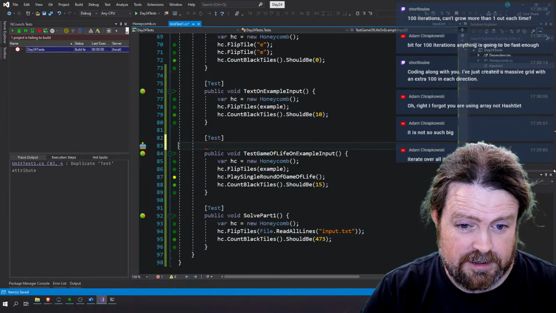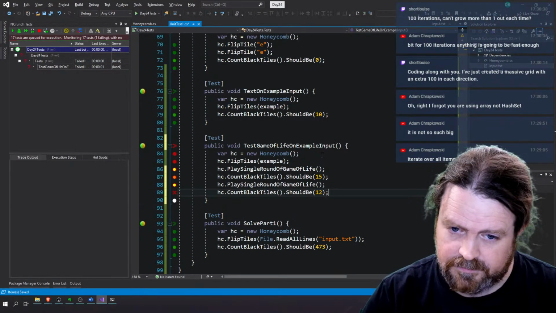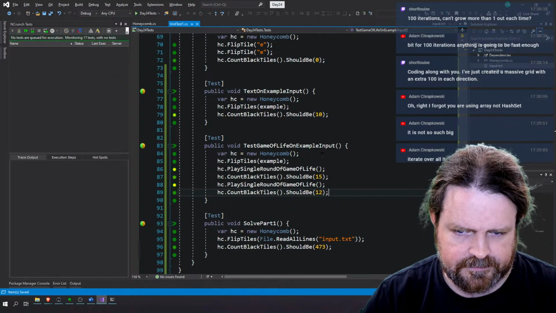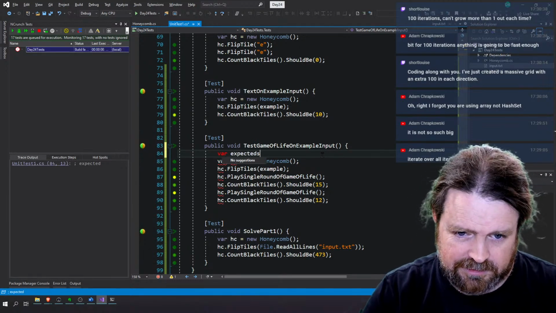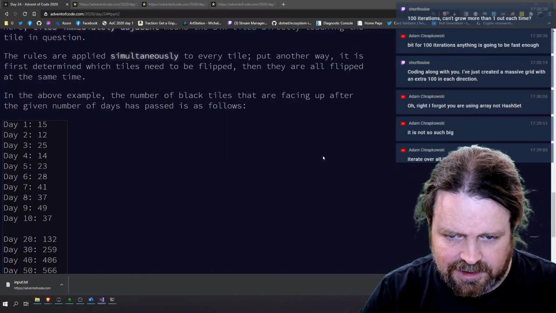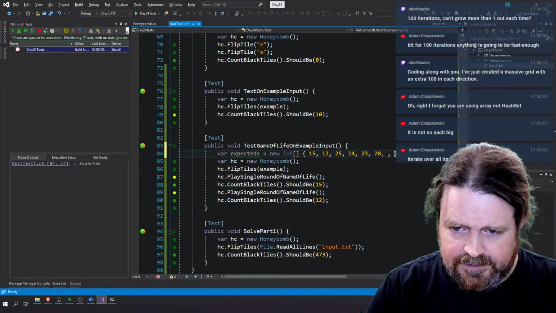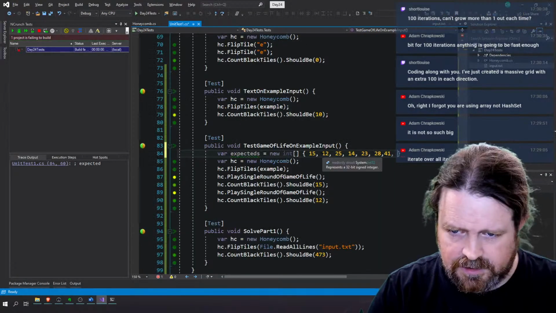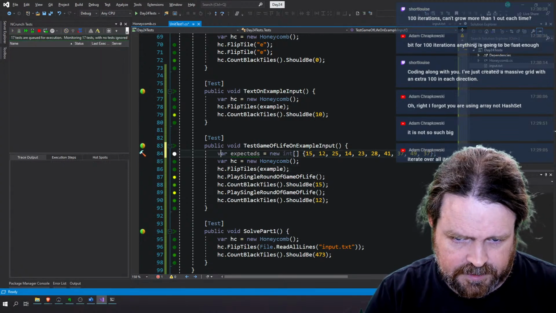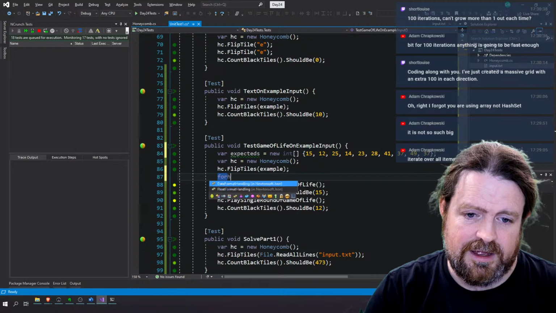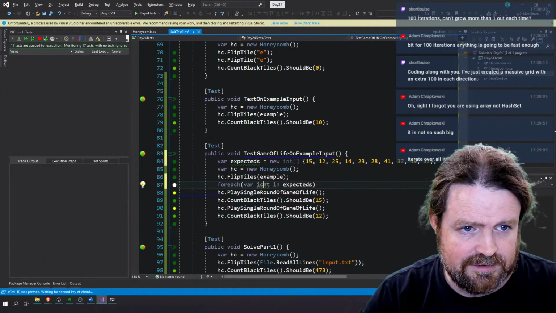So test and 12, 25, 14. So var expected equals new int, and we're expecting 15, 12, 25, 14, 23, 28, 41, 37, 49, 37. Okay, flip tiles dot example for each var int in expecteds. No, that's not it. For var c in expecteds.